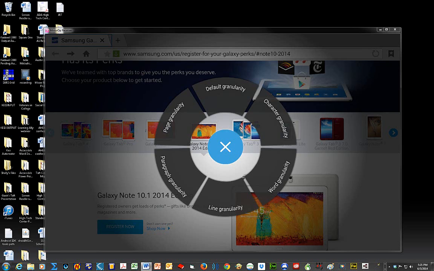Now, depending upon the makeup of the page and how the author of the page has marked up that page with correct HTML, you may have more or fewer options within the local context settings. Right now I'm going to select page granularity, and then I'm going to swipe up and down to be able to access the different items according to the page layout of this page.